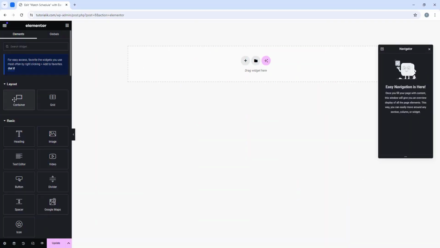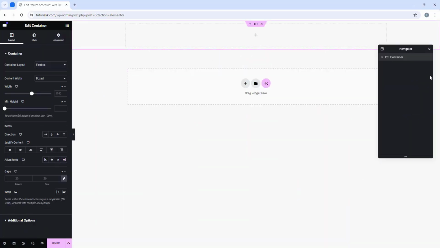Okay, so first let's take a container inside this. And I'm gonna rename this container main section, as we are going to put every element inside this. Then I'm gonna make the width of this container 1070 pixel. Then let's make it direction column and gaps 0. Then let's go to the style tab.